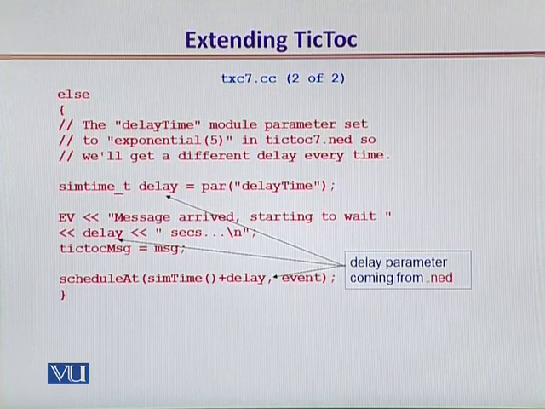Continuing, here we are introducing latency in a way where we wanted it to be random. As you can see, the simulation time, which was fixed to the processing delay of 1 second, is now taking the value from the delay time. In the lower part of the code, the display is such that message arrives, starting to wait, and the delay shown in seconds. The event of sending back the packet is triggered at schedule at simulation time, whatever the time may be, plus the delay, and the event is executed.